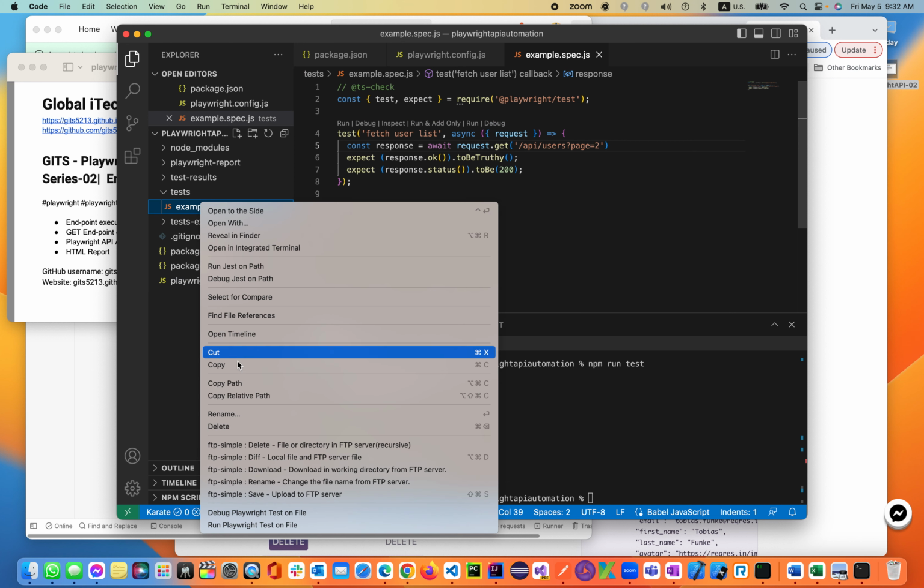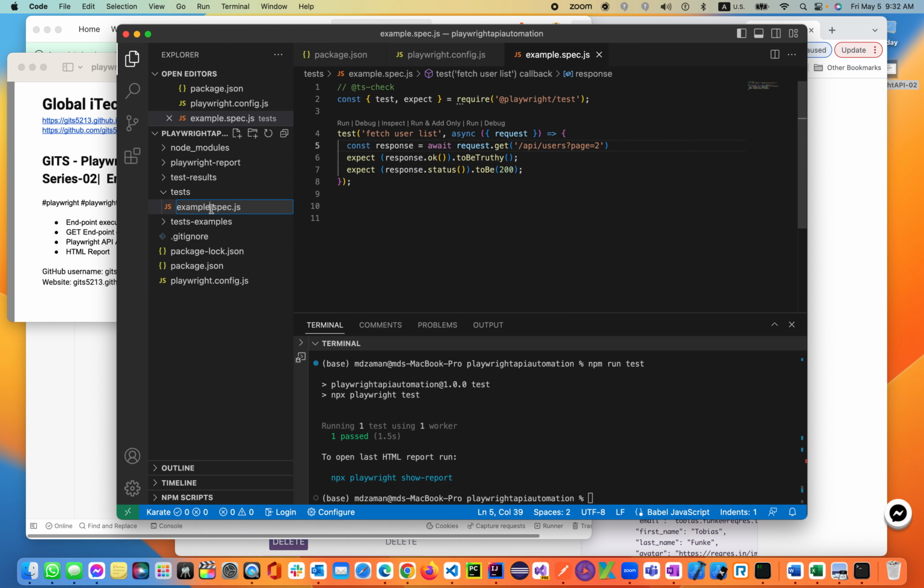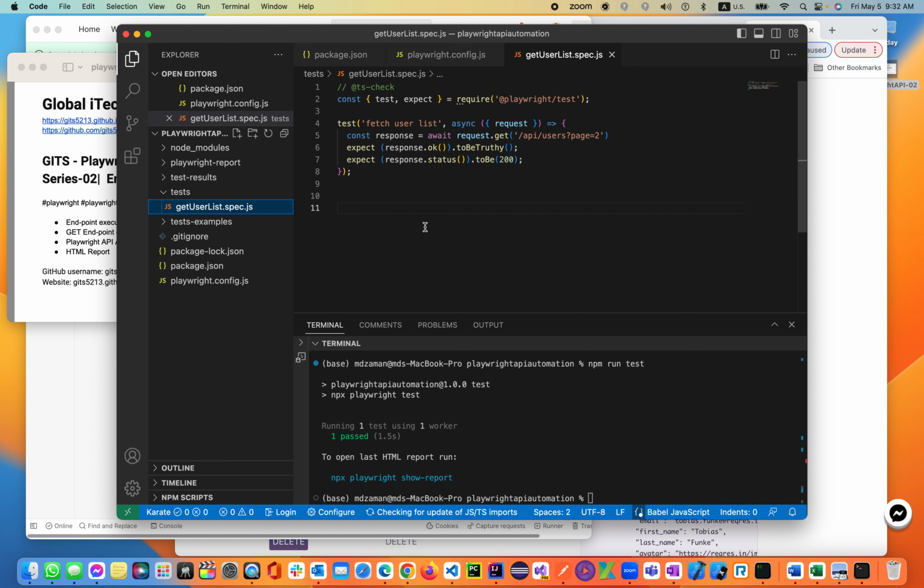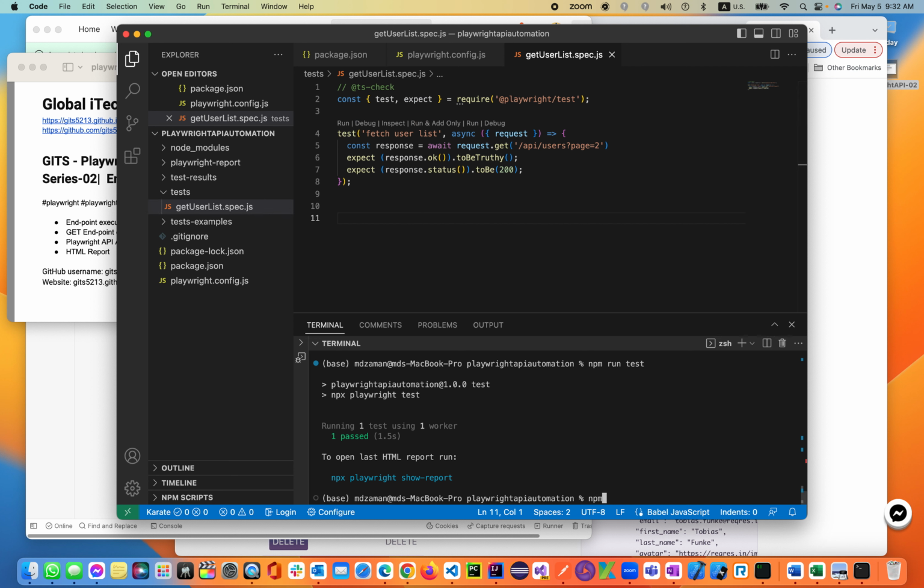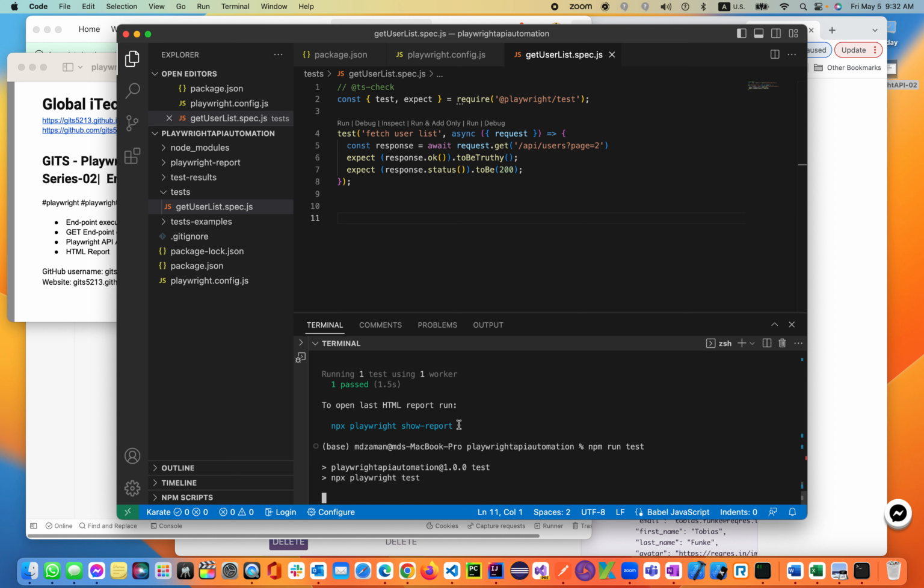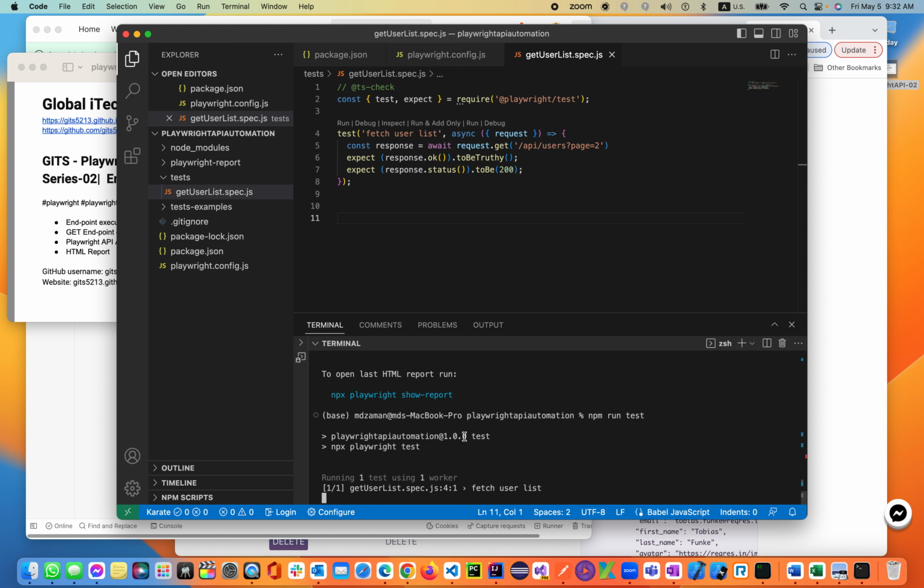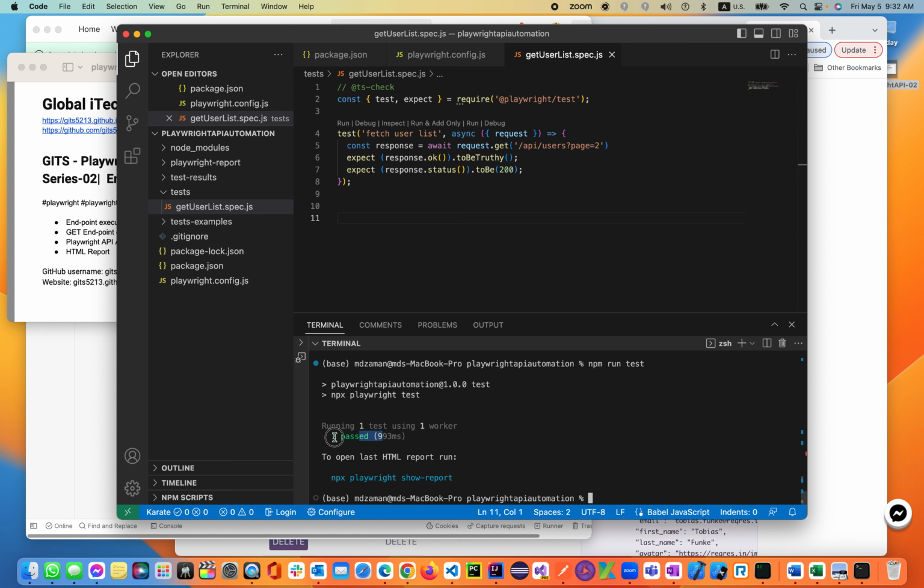Now we'll rename the test case a little bit, to get user list. Just put the test case name as something meaningful, like user list. Okay, so get user list. Let's run it again with npm run test. The test should be up and running, and passed. So one test passed.